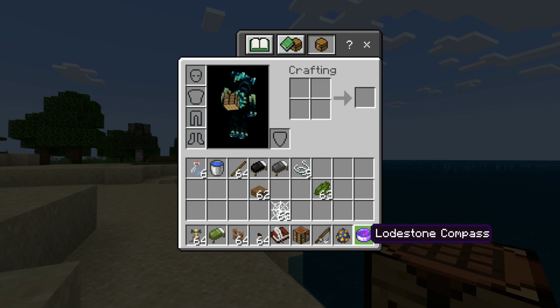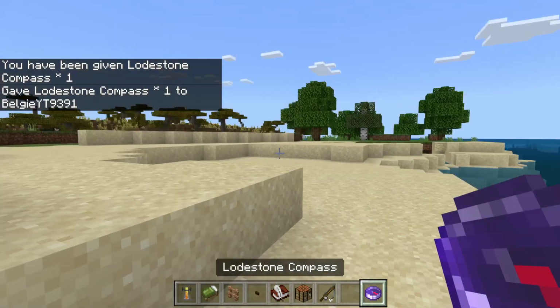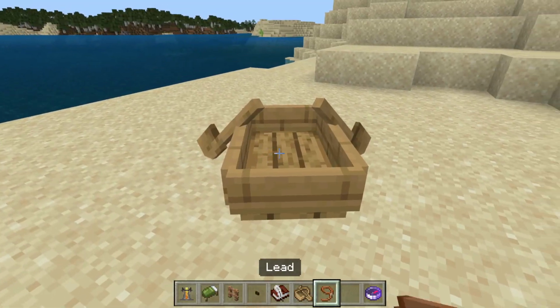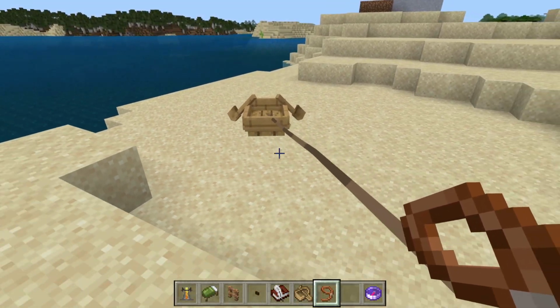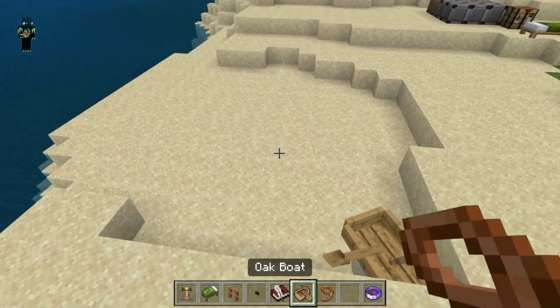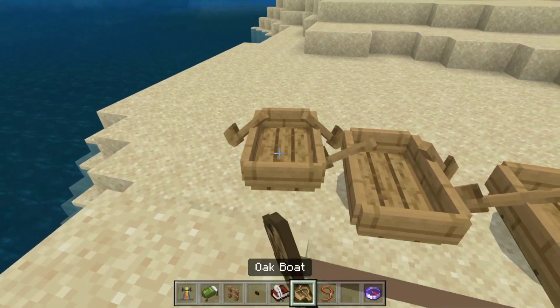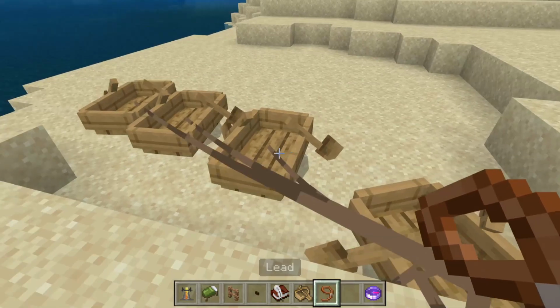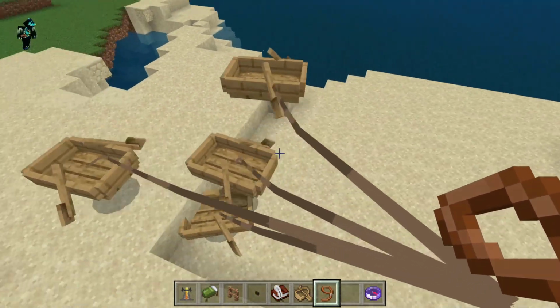The lodestone compass isn't actually the same item as a normal compass. As you can see, I have myself a lodestone compass right here, and this is a totally whole new item. Boats can also be leashed in Bedrock as they are an entity, and you can actually leash a load of boats together, so you can actually fill all these boats up. And even if they have entities inside of them, they can actually still be pulled.